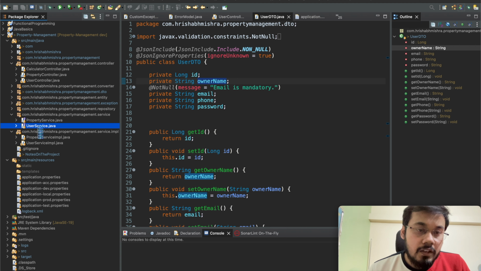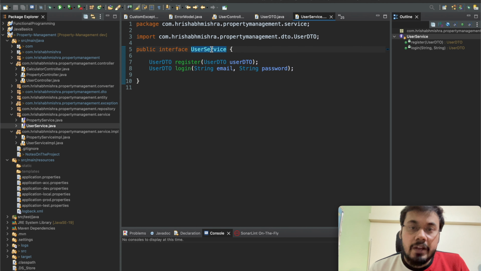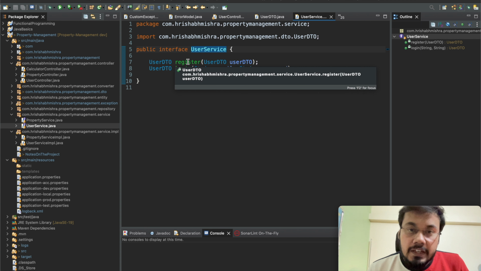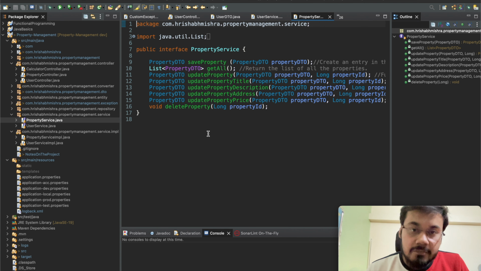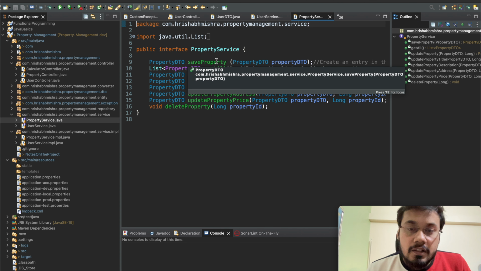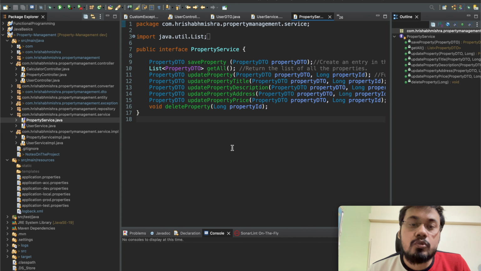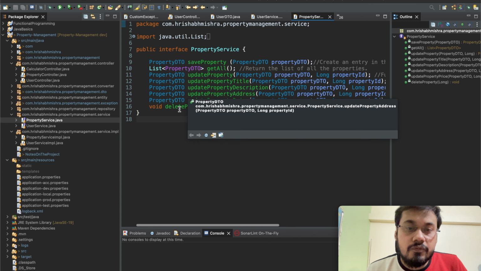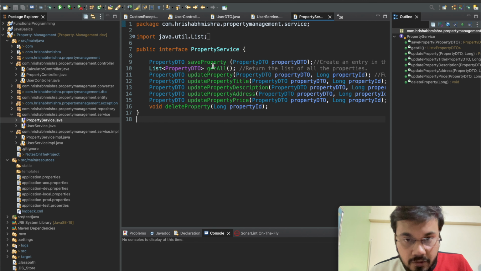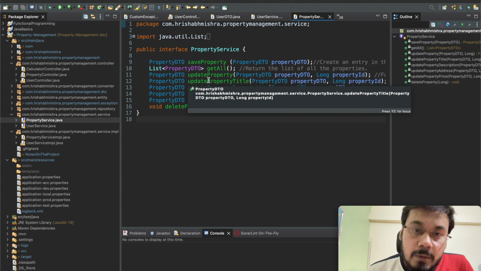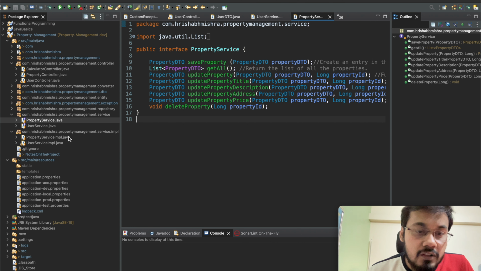Service layer is basically a package of interfaces wherein various features which have to be implemented by the implementation class are created. For example, user framework has register and login features, and property, since this is a property management system app, has different operations based on the property. For example, a user wants to save his property. He wants to retrieve the various properties which are there in the database. Or if the property is not there anymore, he can delete the property using the delete property method. So these are the various unimplemented methods which have to be implemented in the service IMPL layer.